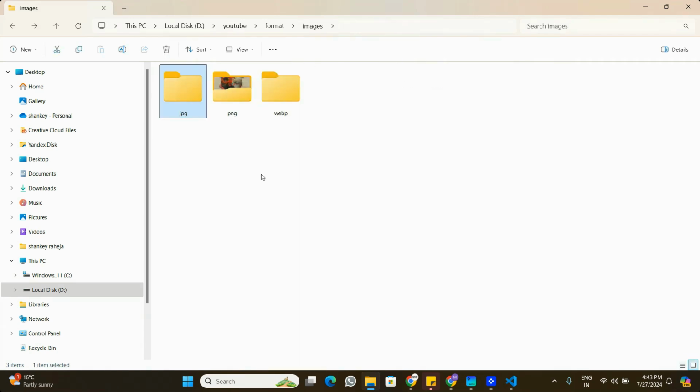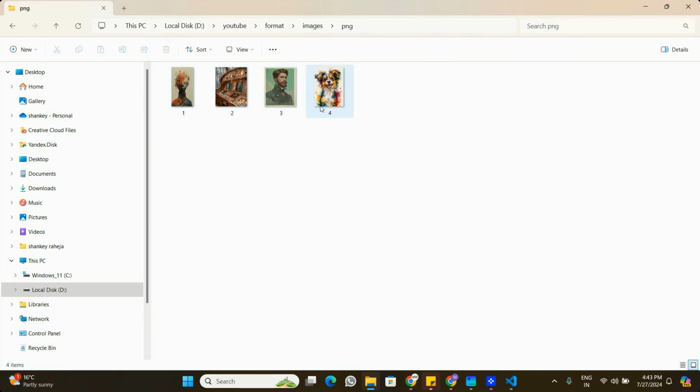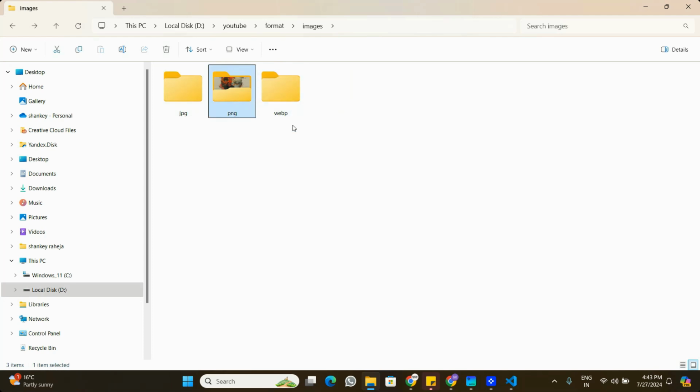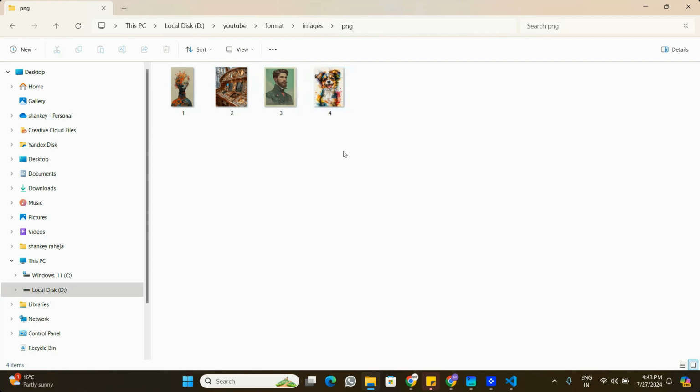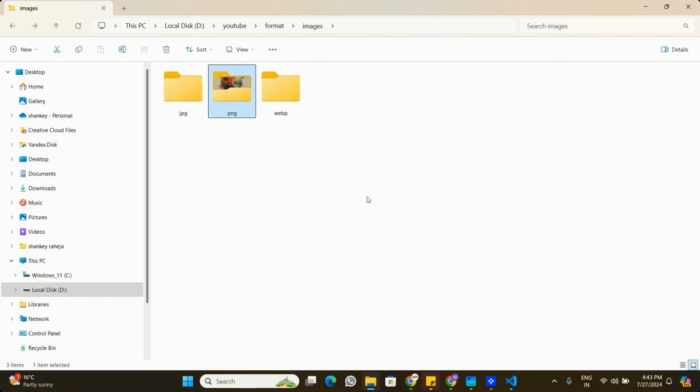empty. So what we are going to try and do is write some code in JavaScript to automatically convert these 4 images into 2 different formats, which is WebP and JPG. For this simple project, I've just taken 4 images, but you can actually have thousands of images here, which will be instantly converted into different formats by using this chunk of code. So now let's go to Visual Studio Code and see how we can do this.